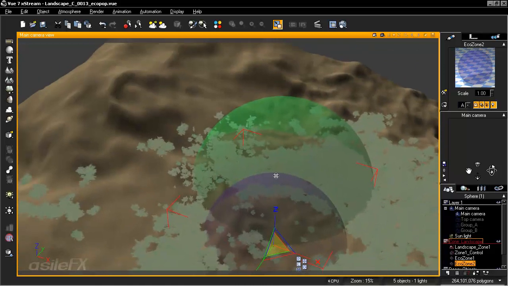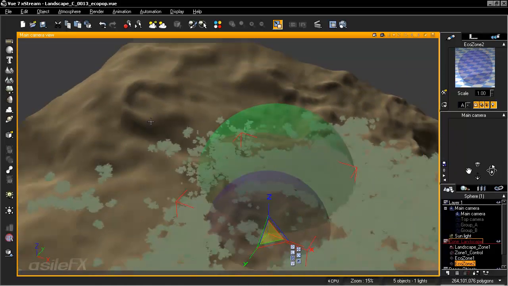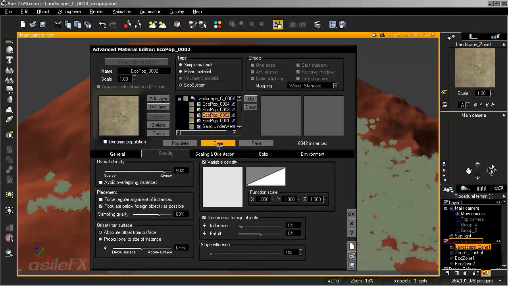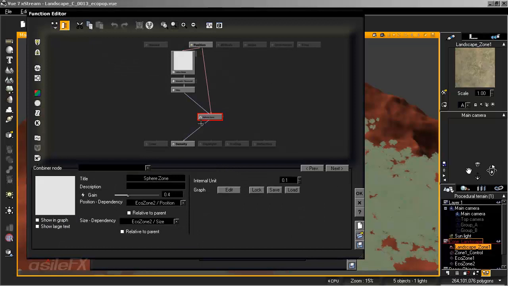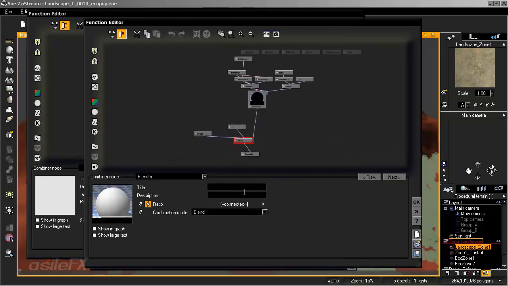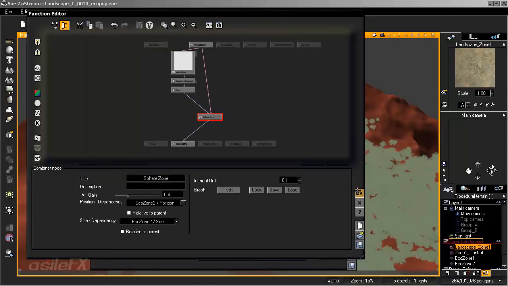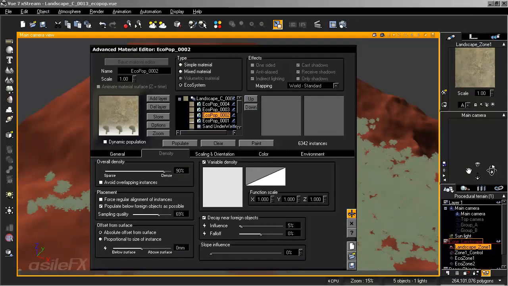And just to show you how we can use this to add to the ecosystem, right now we don't have any population on layer 2 up here. So what I'm going to do is go into our material, go to the second layer, we're going to edit this, and we could publish this value as well if you wanted easy access to it. But what I'm going to do is set this value to 1. And now this is going to create the exact opposite.